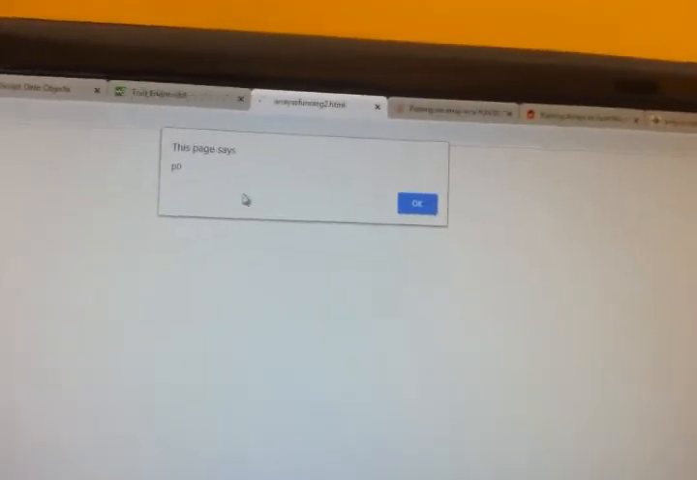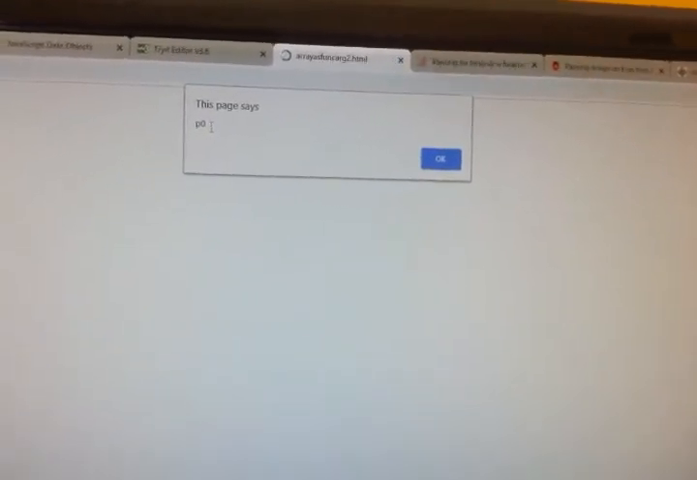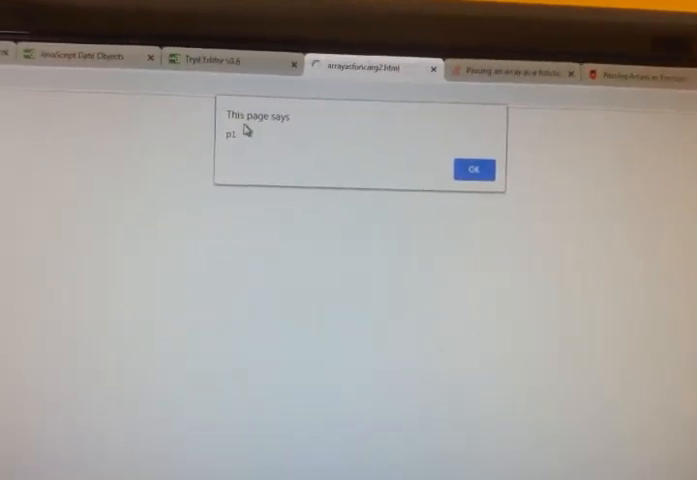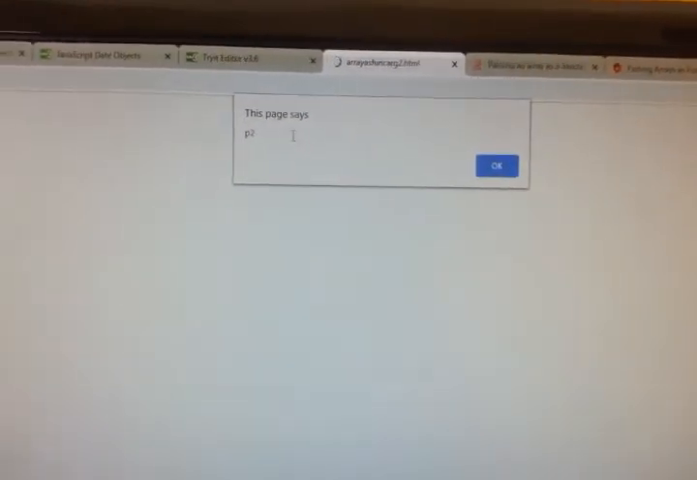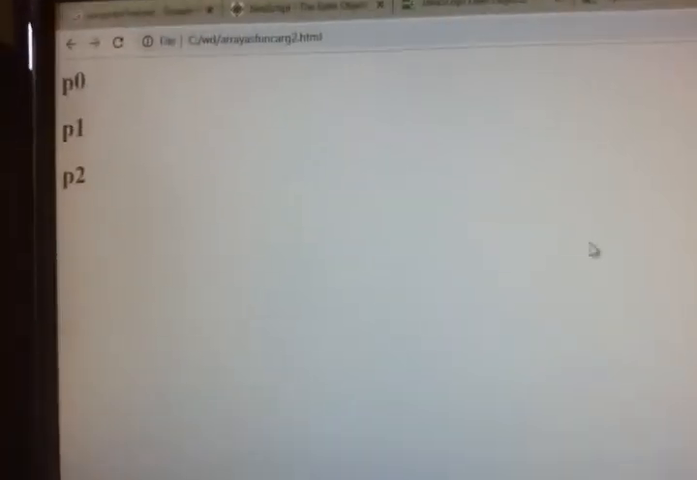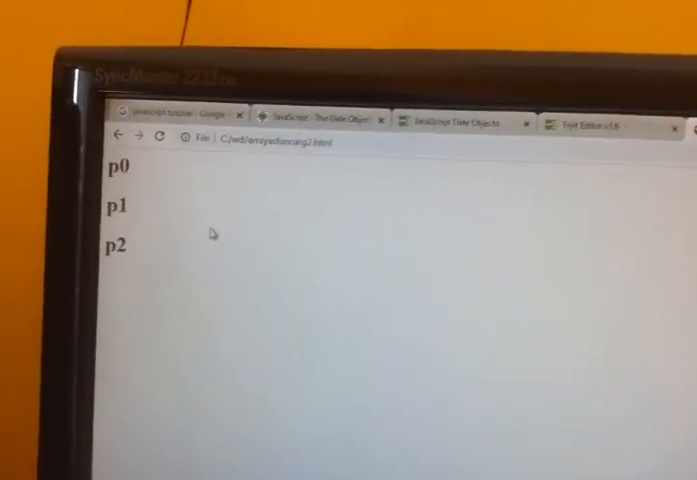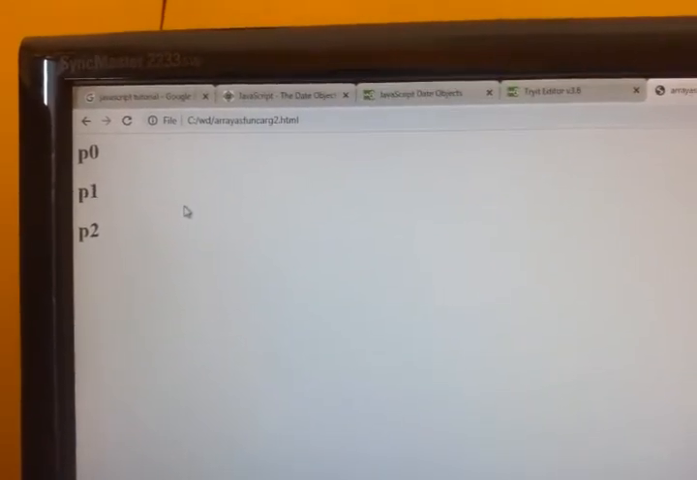See, I got an alert box which says P0 the first element, P1 the second element, P2 the third element. Okay, so see, I got those 3 elements, P0, P1 and P2.